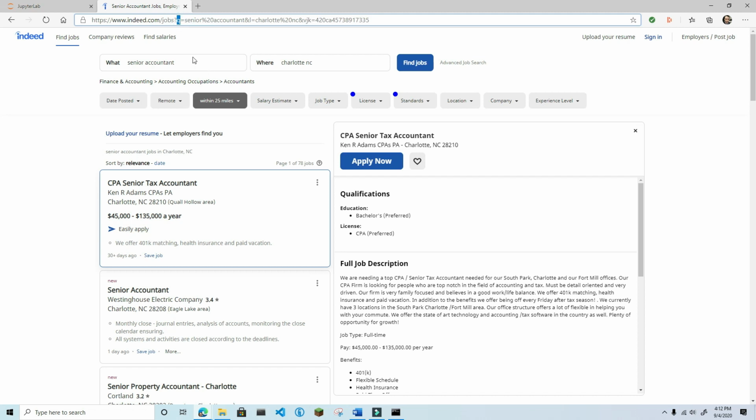The question mark Q indicates the start of the query, and it corresponds to the what input box, which is why you can see the words Senior Accountant. The where input box corresponds to the L in the URL, which stands for location. I believe VJK is something that tracks your session or some kind of metadata about your search. I'm not positive exactly what it's used for, but I do know that you don't need it to send a GET request, so we're going to ignore it.